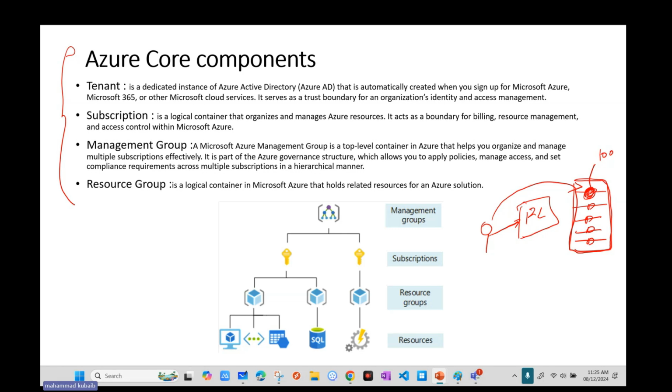Similarly, consider this is the customer, a Microsoft customer. He wants to build some infrastructure in Azure. Consider this housing complex as a Microsoft Azure data center. Now you will go to Microsoft. Here, the real estate agent will be Microsoft as a real estate company.